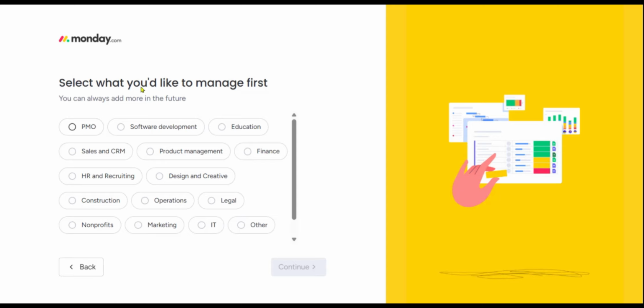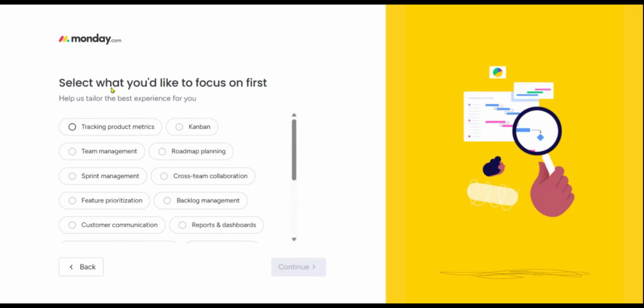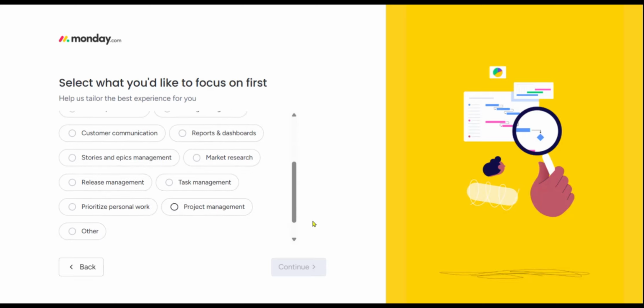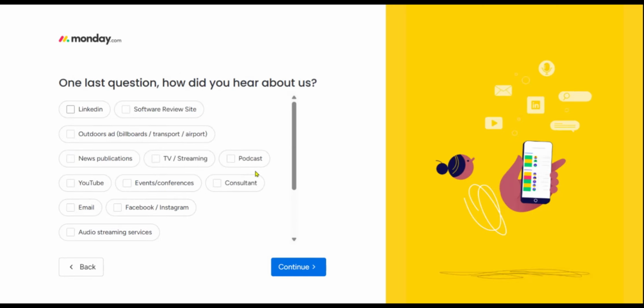And here you see what would you like to manage first. We're going to say project management. Click and continue. Then it says, what would you like to focus on first? So we have different options right here, but we can scroll down and choose task management or again, project management, as this will help streamline the process. Click and continue. And where did you hear about us? We're going to say YouTube and click and continue.